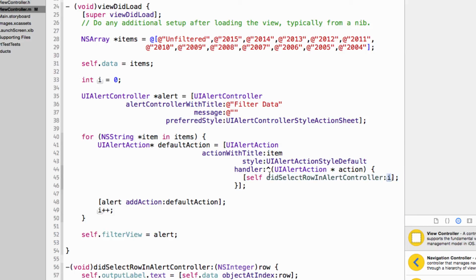And each time this is executed and this block is created and passed in, the value of I will correspond with the current value of I in the loop. So the first time through, this will be 0, and then 1, and then 2, and then 3, and 4, and so forth, through the entire length of my array.